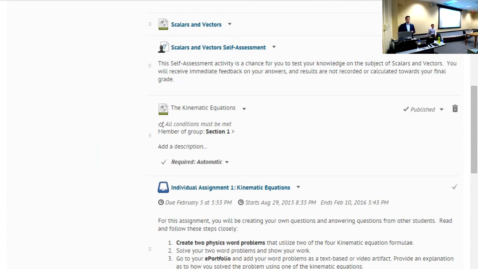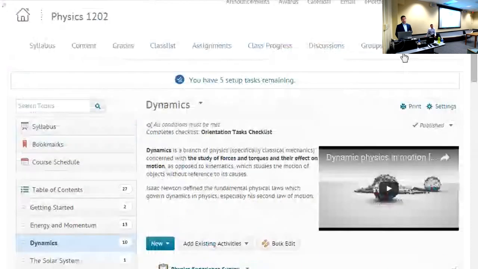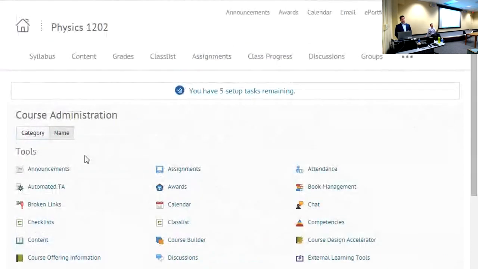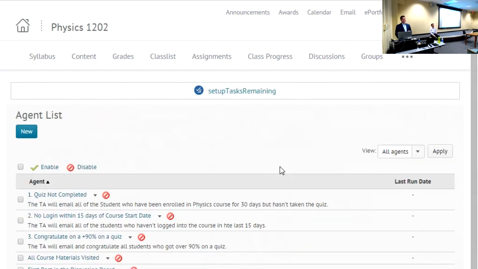Something that's unique and combines with this tool is a tool that we call the automated TA. I'll show you what this actually looks like. Okay, full disclosure, this is actually called Intelligent Agents, but we're trying to rename this tool to something that you'll understand. But it is the idea of having an automated TA, right?